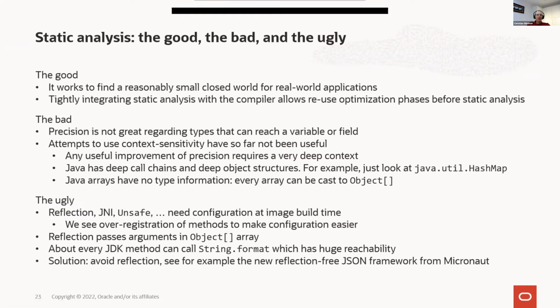Okay. That was the talk about the programming model. Now for some implementation details.